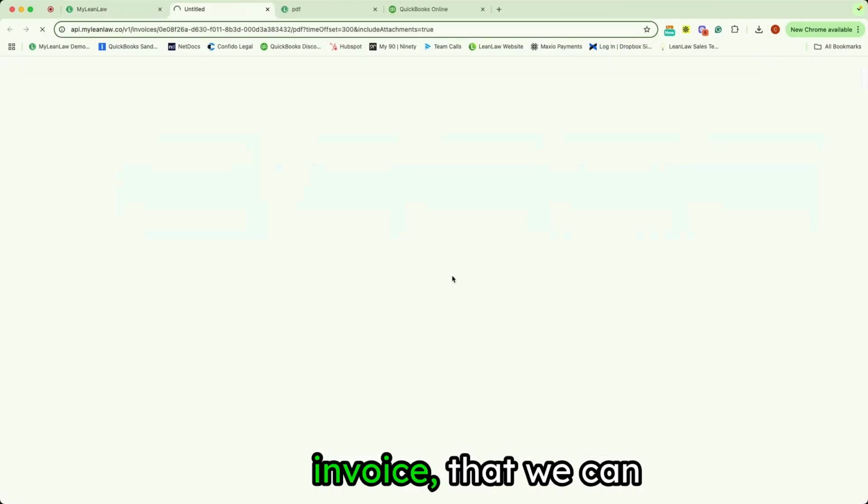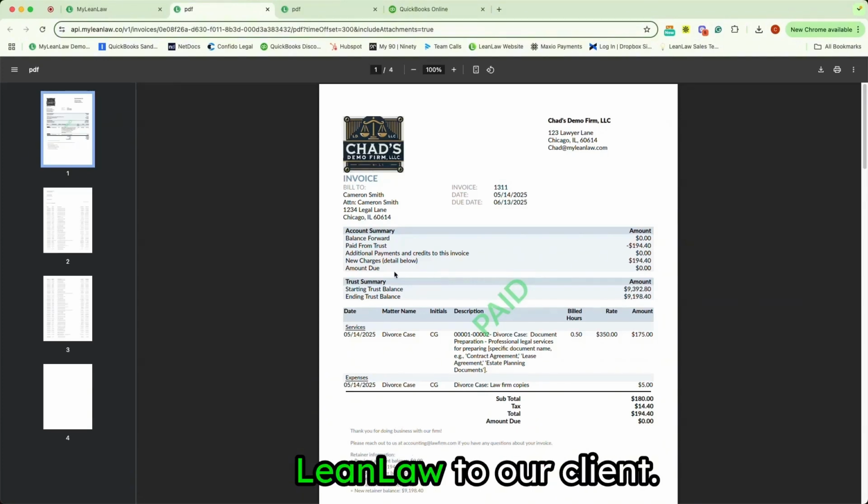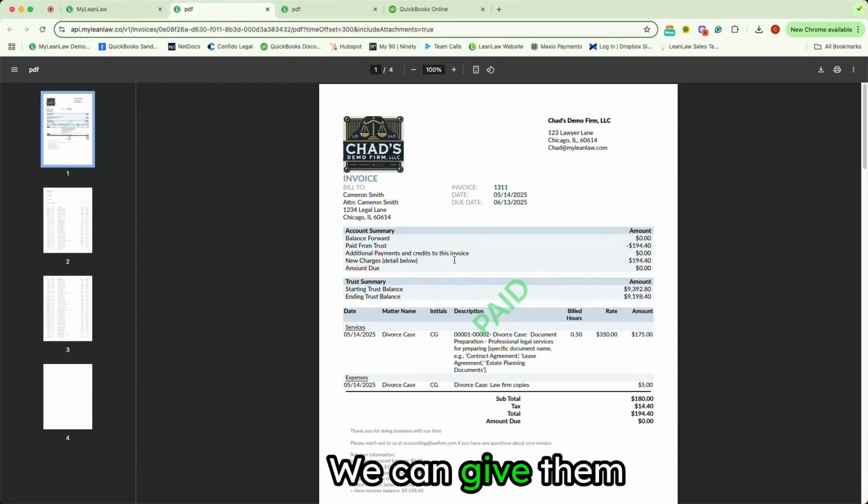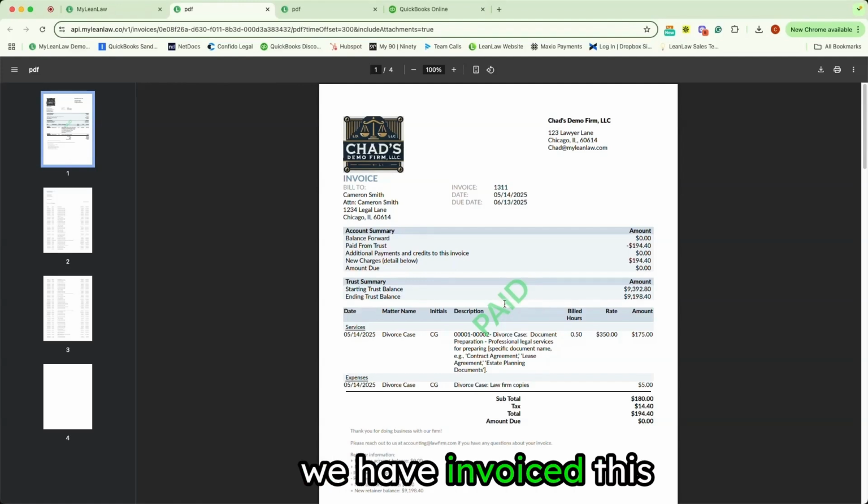If we click into the invoice that we can email directly from LeanLaw to our client, we can give them something that would look like this and enable a paid stamp to let them know that we have invoiced this, and we can show them that their starting trust balance was this amount, and after we pulled the money from trust, this was their ending and remaining trust balance they have with you.